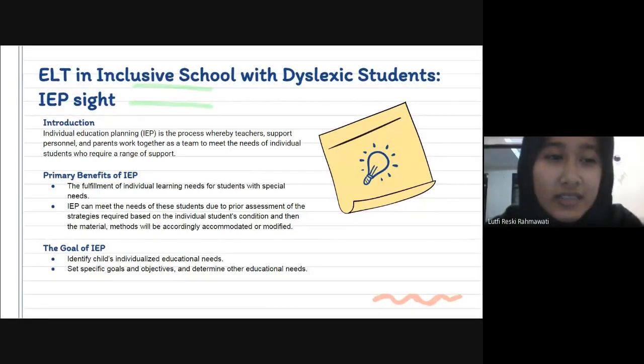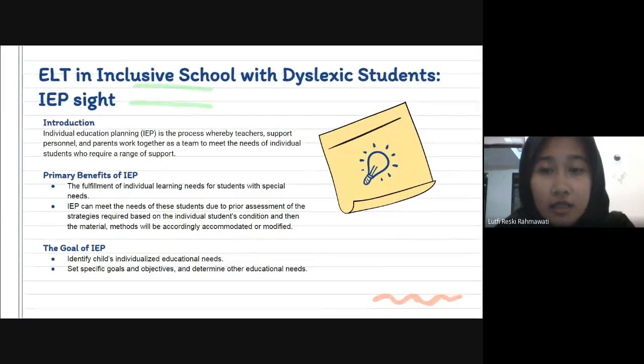Okay, so next is ELT in inclusive school with dyslexia students. IEP. The first one is, what is it? IEP, Individual Education Planning, is the process where teachers, support personnel, and parents work together as a team to meet the needs of individual students who require a range of support. The team develops outcomes or goals based on a student's current needs and skills, and writes the plan for the school year in the student's IEP.